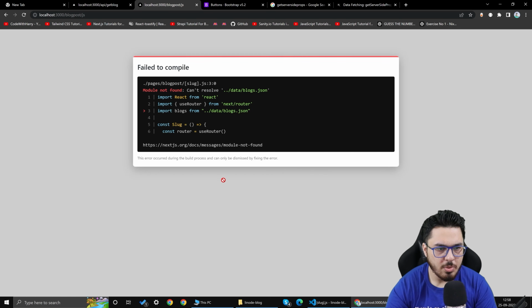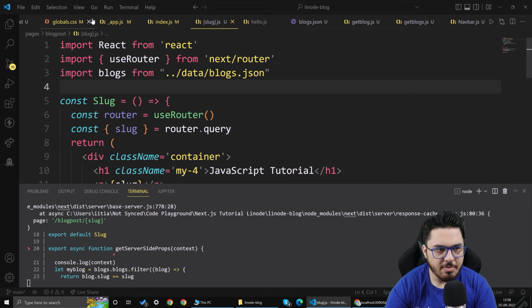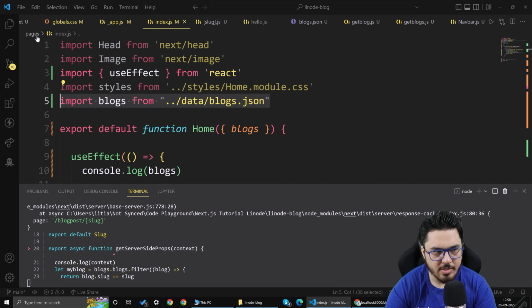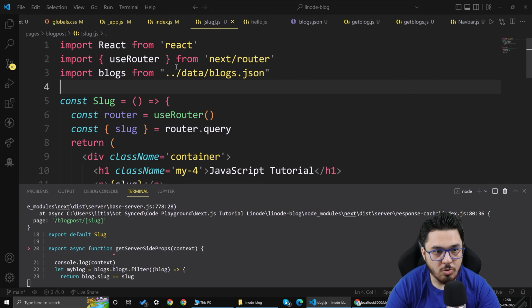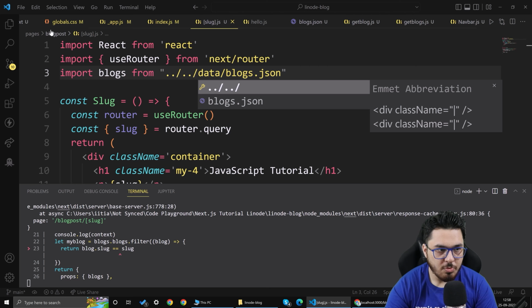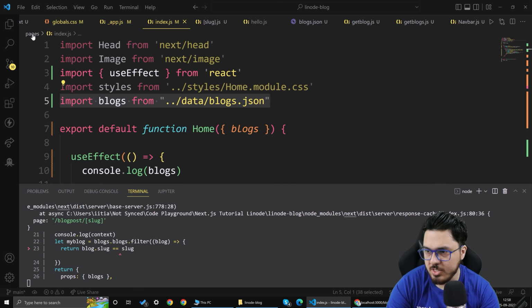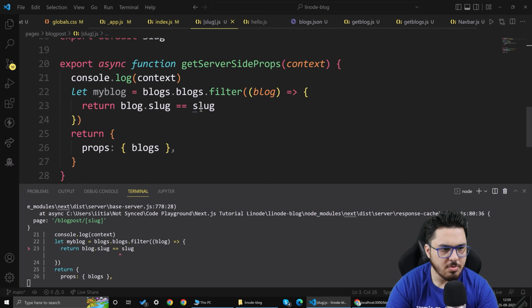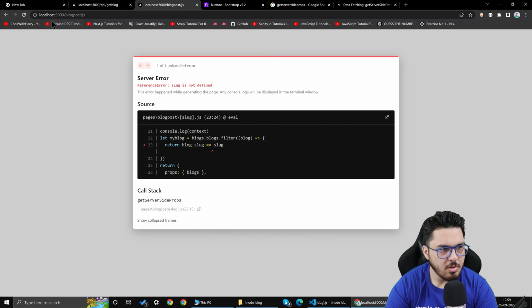Let me reload, and the moment I reload, it gives me an error because I'm inside a folder when I'm in the slug.js file. When I was in the index.js file, I was not inside any folder. I was directly inside pages. So I need to go 2 folders back. Are you getting the point here? Here I'm inside of 2 folders. One is pages, one is blog post. Here I'm inside of just pages. Okay. I hope this is very clear to all of you. Let me reload and see if things are working.